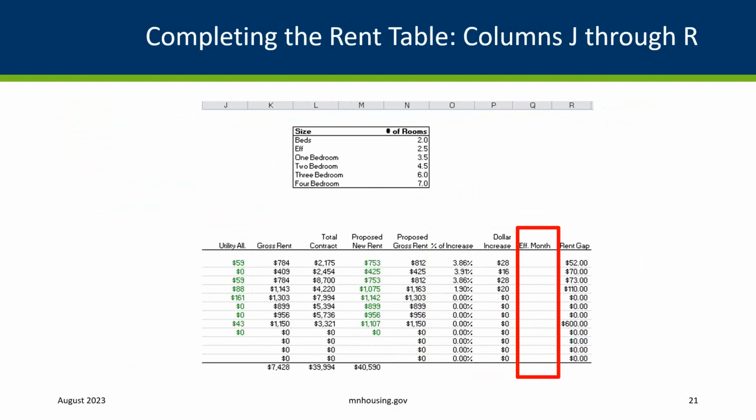Next, column Q reflects the effective month or the month the proposed rents will take effect. This column is typically filled in for developments with rental assistance when the rents change. For properties with calendar fiscal years, if the contract rent changes in February, enter a 2. If it changes in July, enter a 7.